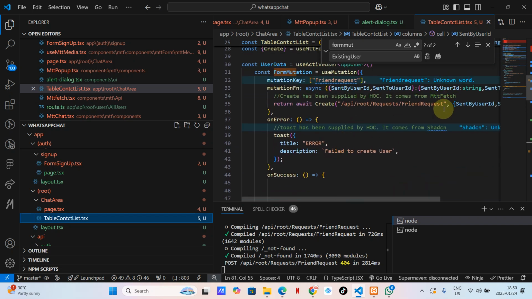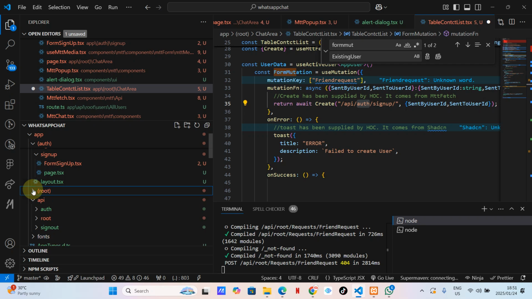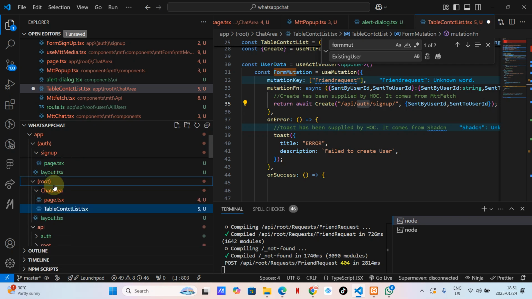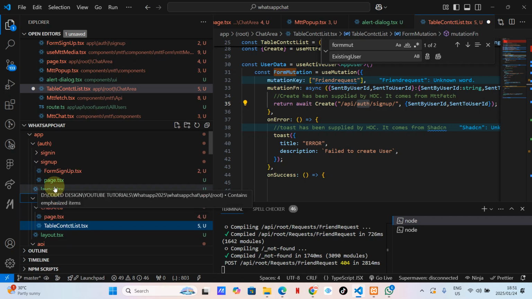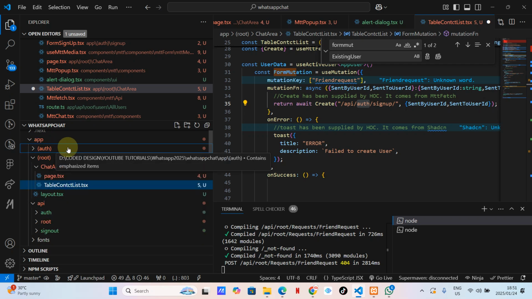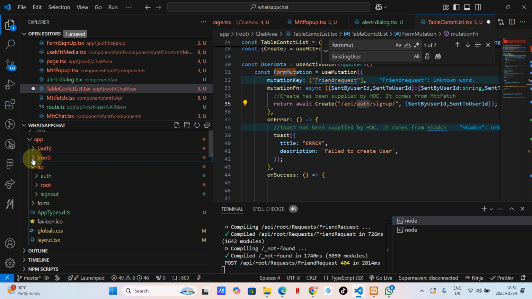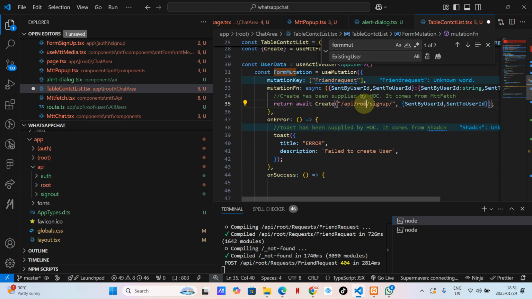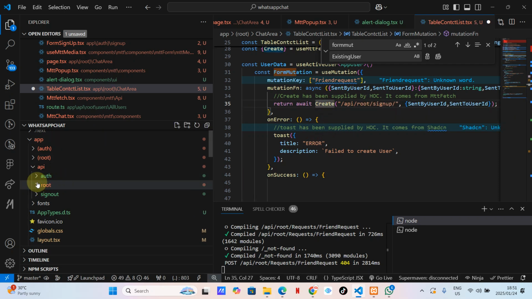Maybe let's, okay. API. Okay, I think there's something wrong here. Auth. Yes. And then this is root. This is not the one that I want. I want API. What is red here? Root. API root. API root. Okay, API root.